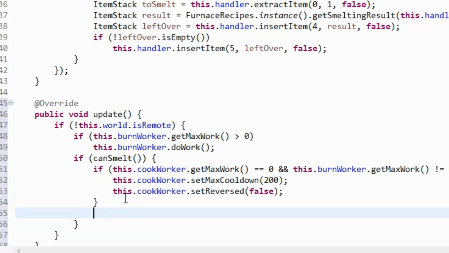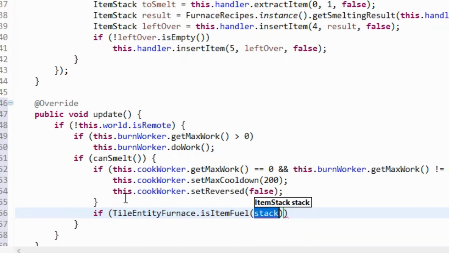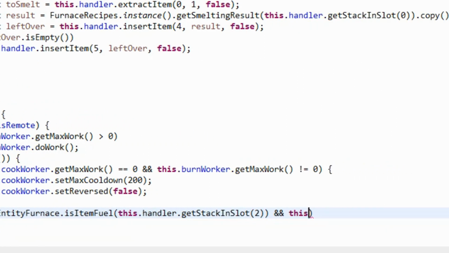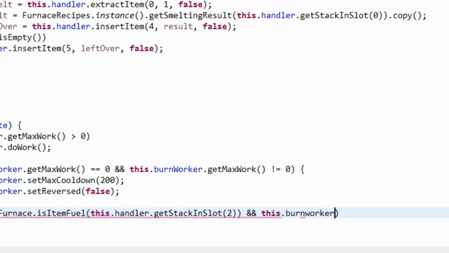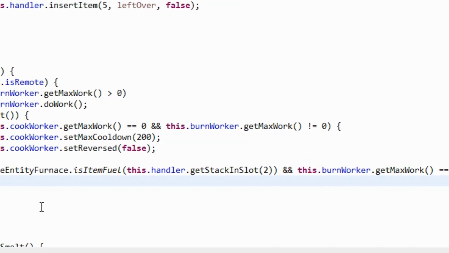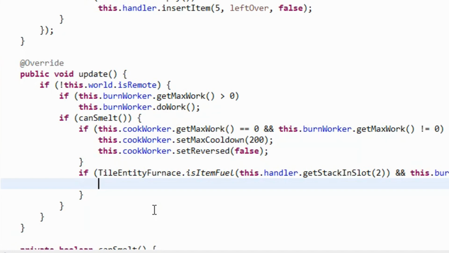Now we also are going to do the burning of the fuel. So if this.TileEntityFurnace.isItemFuel, so we're going to ensure the item is a fuel, and that is this.handler.getStackInSlot, and this is slot number 2. And we're also going to check whether we have actually finished burning. So this.burnWorker.getMaxWork is equal to 0. So that will ensure we're not currently burning an item and we can actually burn this item.